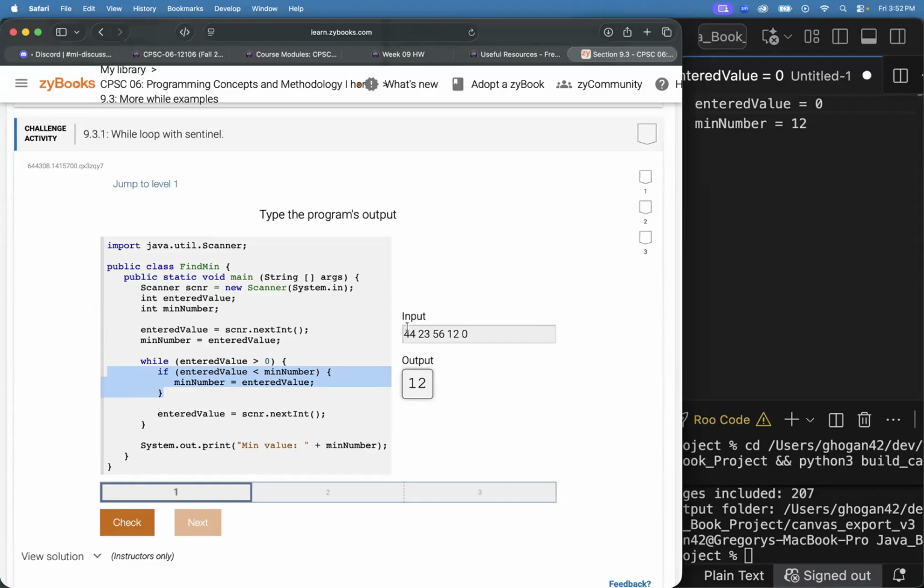So when we see the 44, the smallest number is the 44. But when we see the 23, uh-oh, that's a new smallest number. So now the smallest number is 23. It looks at the 56, but the 56 is not smaller than 23. So we keep 23 as the smallest number we've seen. And then we see the 12, and 12 is smaller. So we replace the minimum with 12. So we're just keeping track of the minimum number we've seen out of all the numbers we've seen so far. So we end up with 12 there.